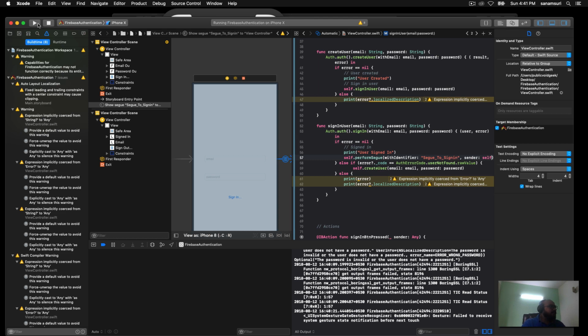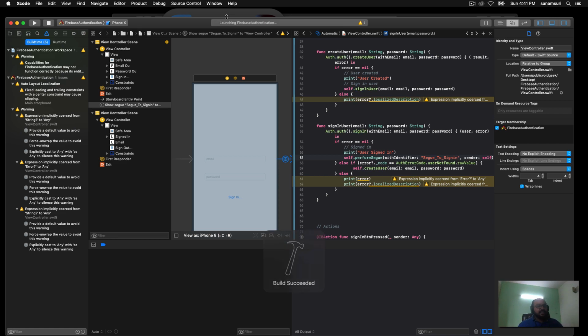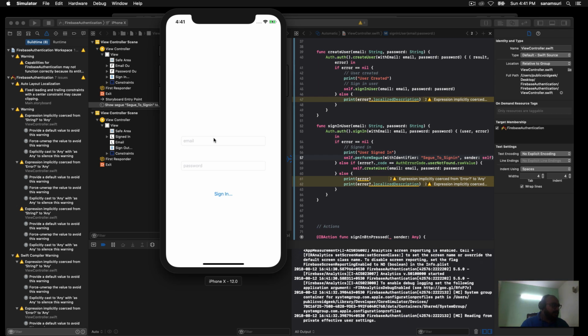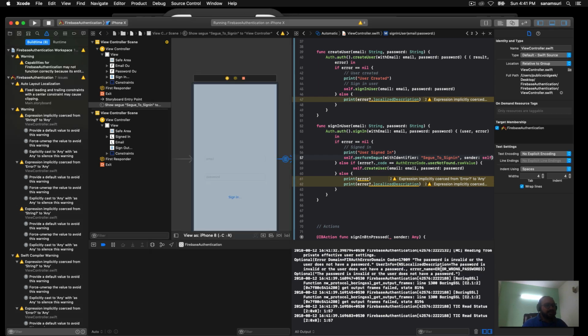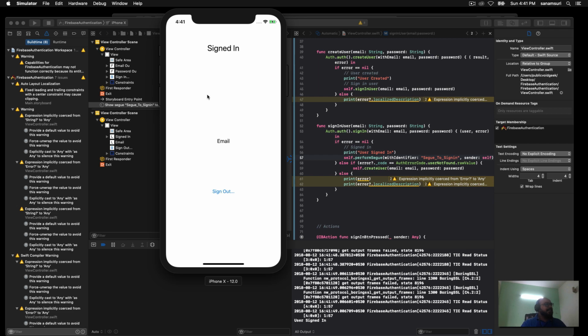Alright, let's try to run and see. We should be able to segue after signing in. So if the user is successfully signed in, only then this segue will work. Now let's try 123@123.com, and let's do 123 wrong password, and let's see if the segue works. No, it doesn't. It says error, wrong password. So let's go back and let's do 456, sign in, and signed in, email, and sign out.